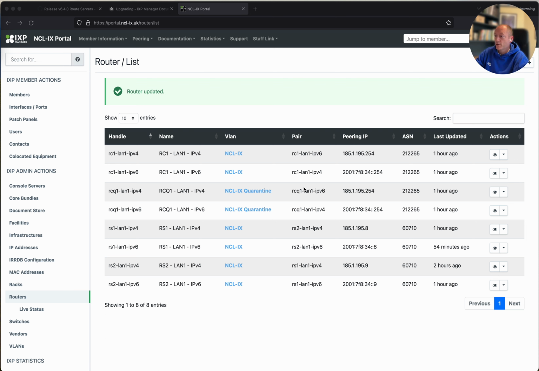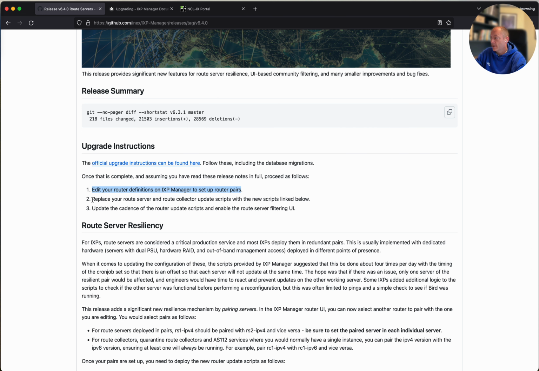Okay, so you can see I finished off those. I paired the quarantine root collector v4 and v6 with each other, and then I paired the IPv6 version of ORS1 and ORS2 with each other. So that's all the pairings now done. So the next piece here says replace your root server and root collector update scripts with the new scripts linked below.